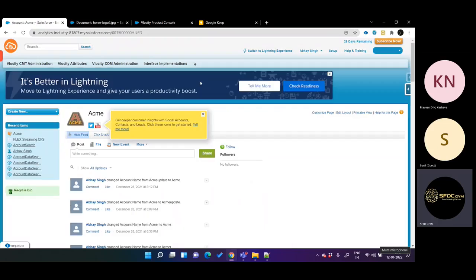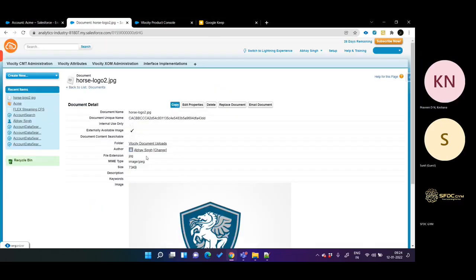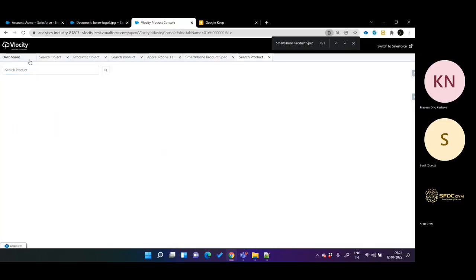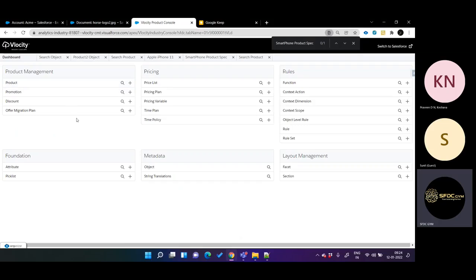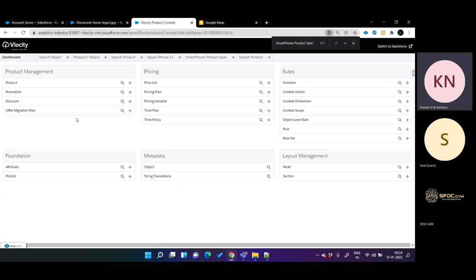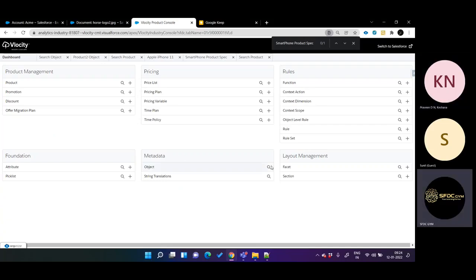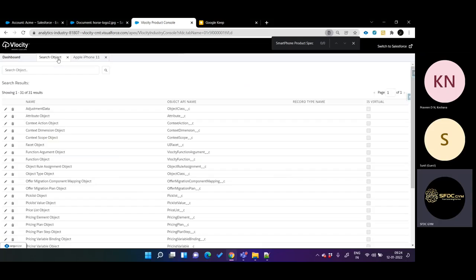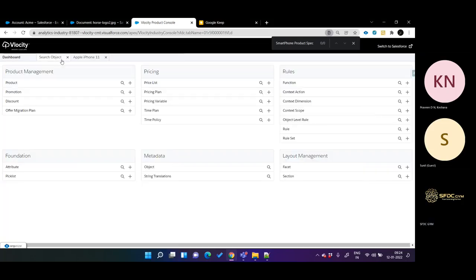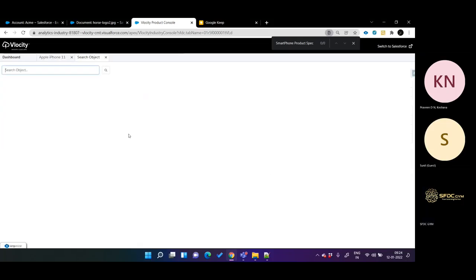Now let's go quickly and create a product. First thing, can you tell me what we need to do? We just need to define the object first. Right. We need to click on the object. Let me close all those tabs. And I will open this Android 11, this iPhone 11. Also close this. You need to click on this object.